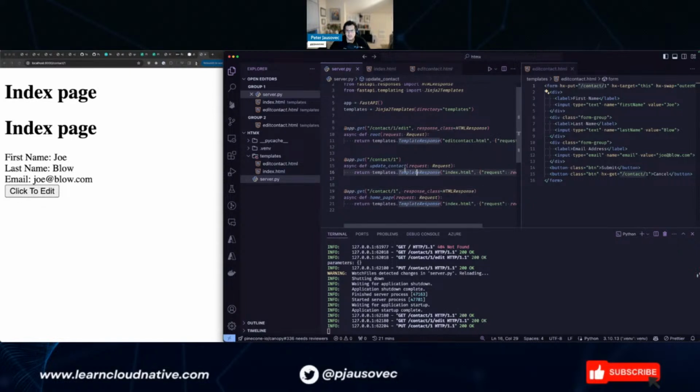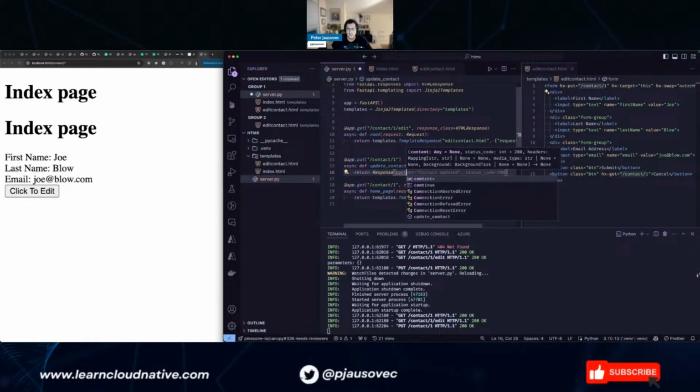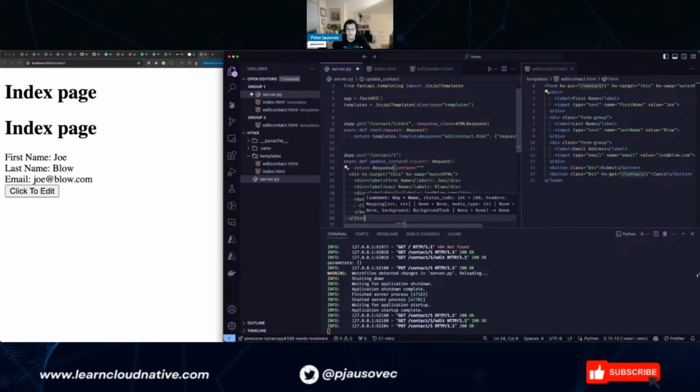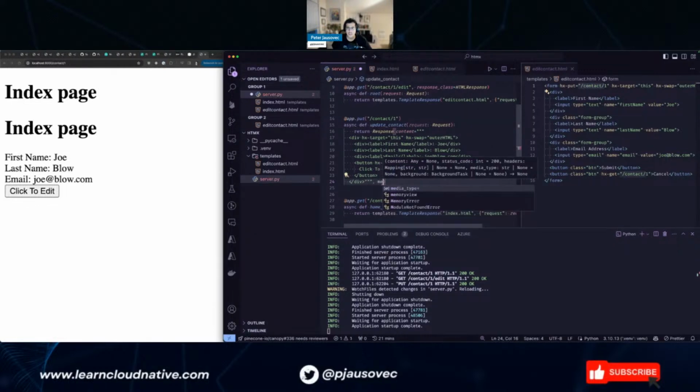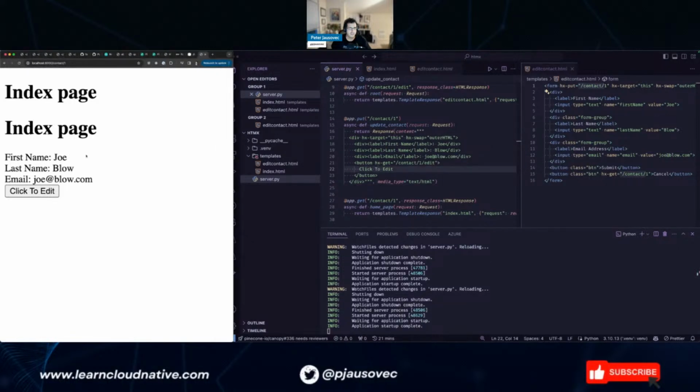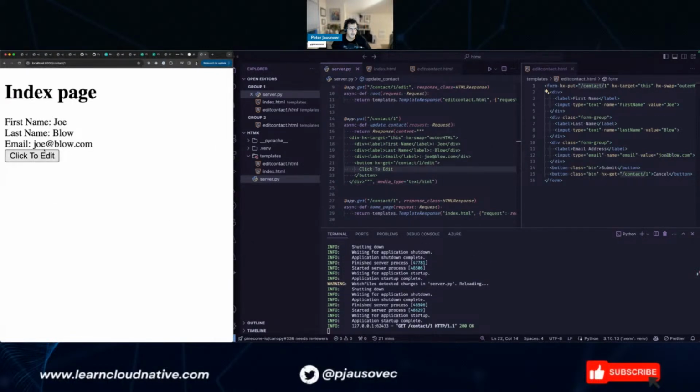So it's not template response. So we'll just do return response, right? Response content equals, this is how we do multi-line, right? Let's do it this way. And then content, no, media type, HTML. Let's see if this makes the difference. Let's do it this way. Okay, edit, blah, blah, blah, submit.